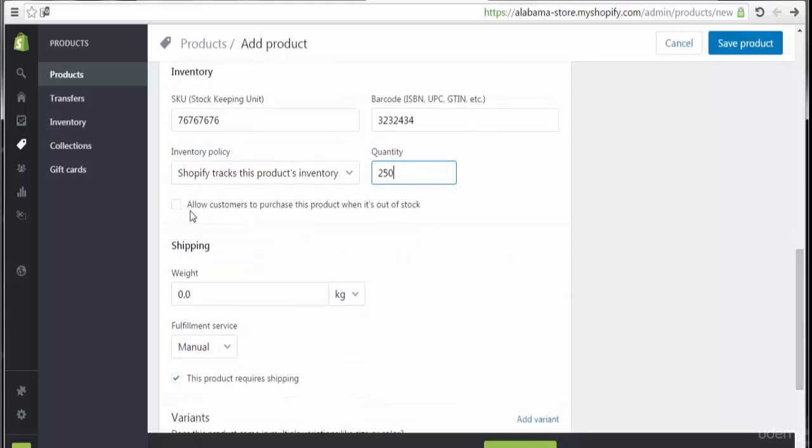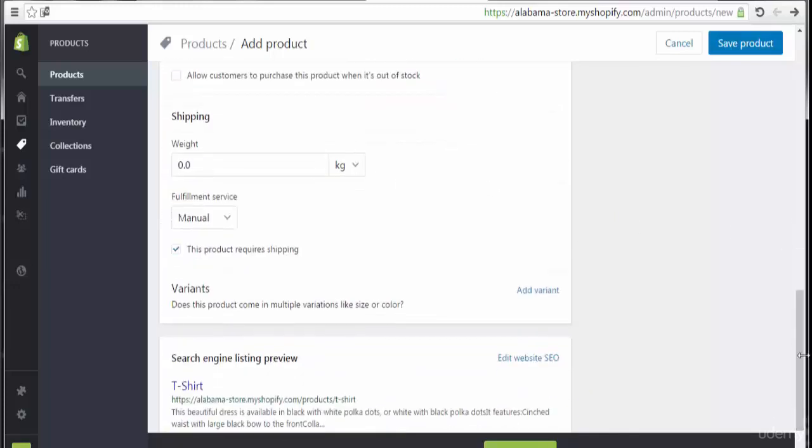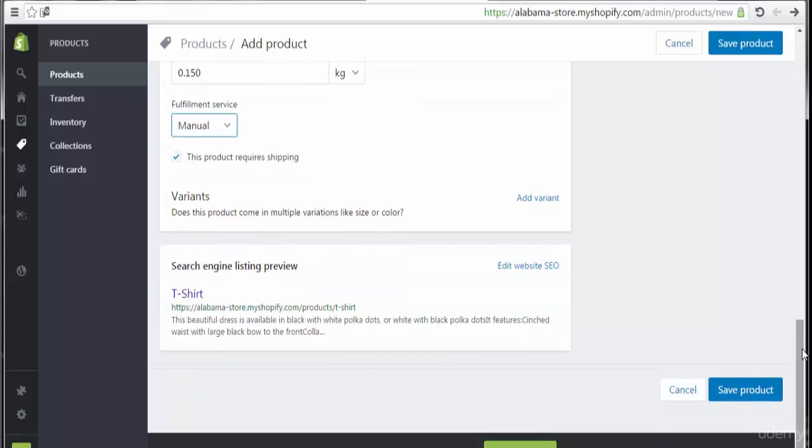Allow customer purchase this product when it's out of stock. No, I don't advise to choose this. The shipping weight, it's 150 gram. Manually, okay, it's manually fulfillment service. Let's scroll down to see other options. This product requires shipping, exactly, because of its physical products.